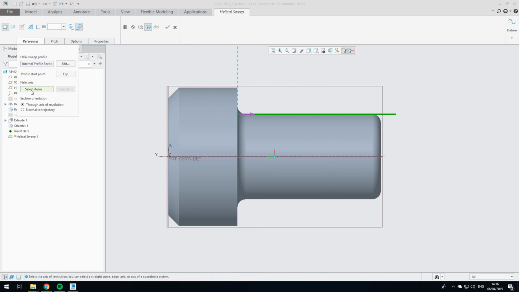We now need to set a reference, which is the helix axis, so where it's going to revolve the helix around. And because we've been revolving around this axis the whole time, we can accept that and set a pitch for M8. I think it's 1.5, it might be 1.25 as the pitch, but I can't remember. Now we've set both of those.